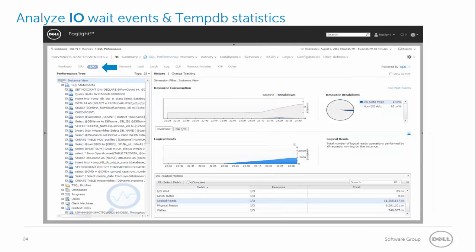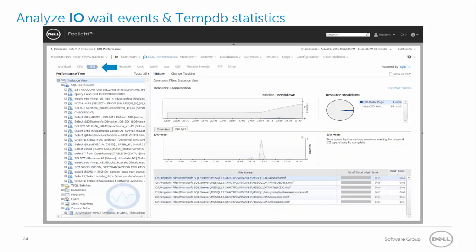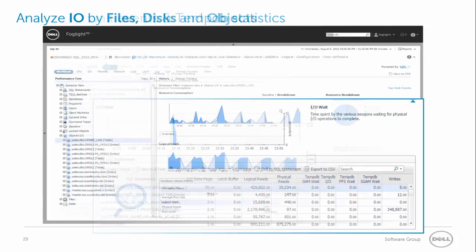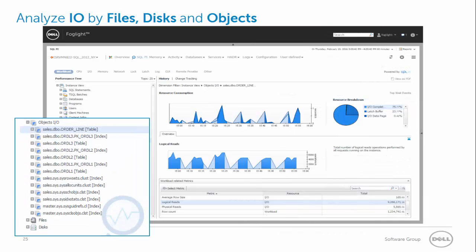To analyze I/O-based activity, SQL PI provides a rich set of tools to help identify the root cause of an I/O contention. You can identify TempDB I/O and allocation pages contention, analyze heavily used files, and also tune SQL statements which consume high I/O resources. Alternatively, you can start the investigation by looking at the top objects which consume most of the I/O resources.